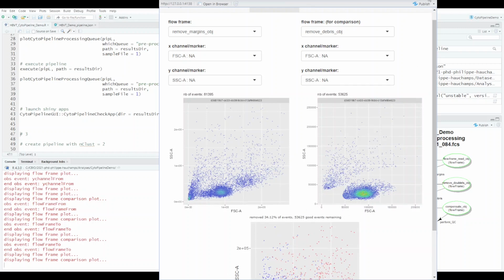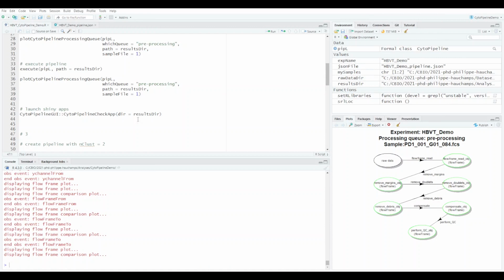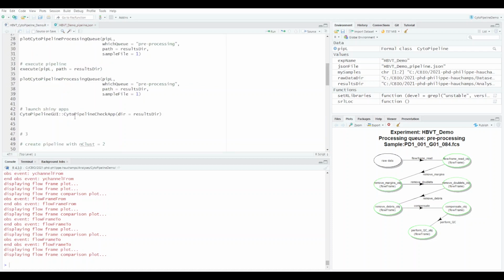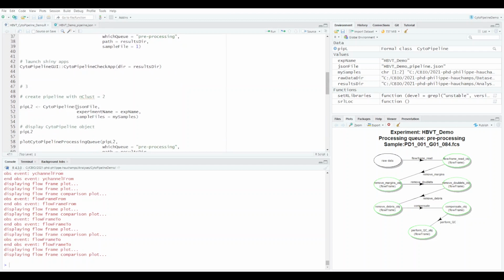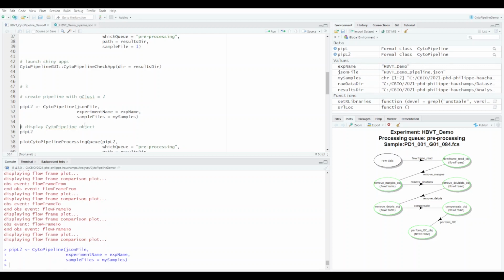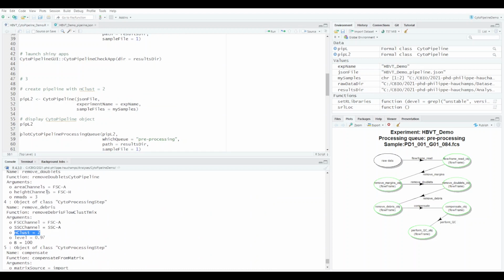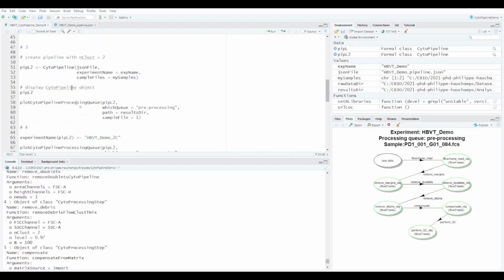So let's see what we get if we now change this parameter to 2. Saving again the JSON file, recreating a new CytoPipeline object using the JSON file, using the same experiment name for now. Okay, and displaying the object, showing that now we have number of clusters equal 2. And let's try to display the processing queue corresponding to this new CytoPipeline object.